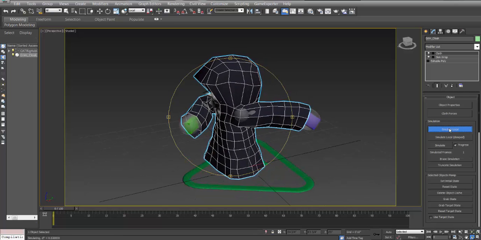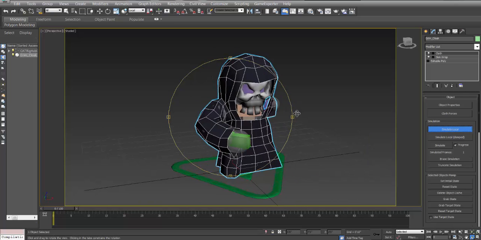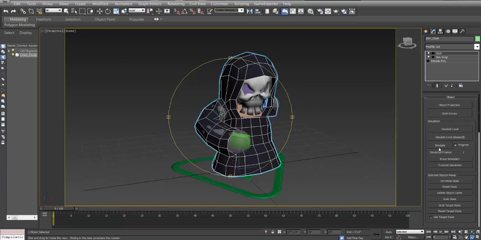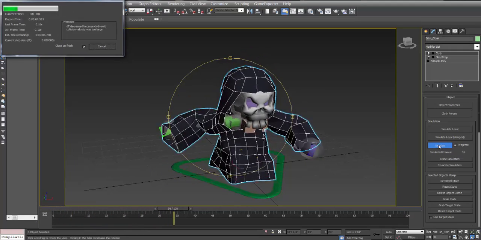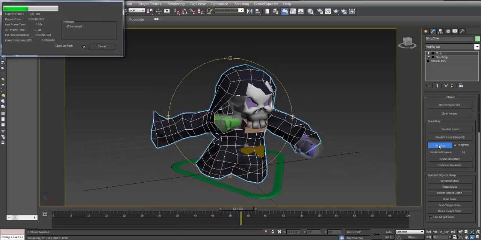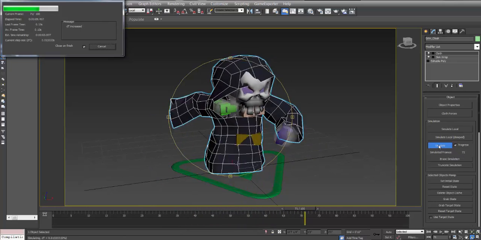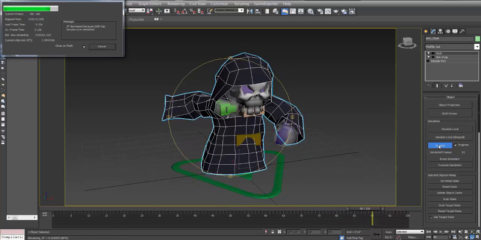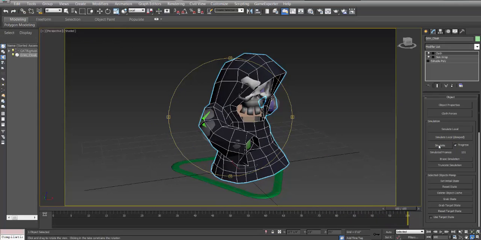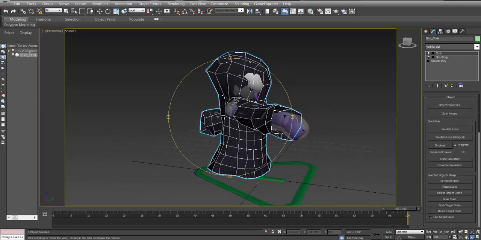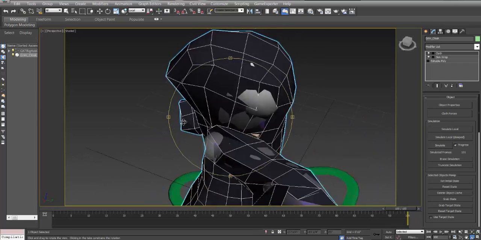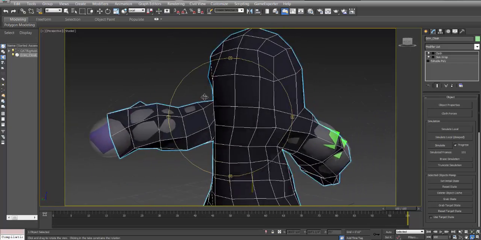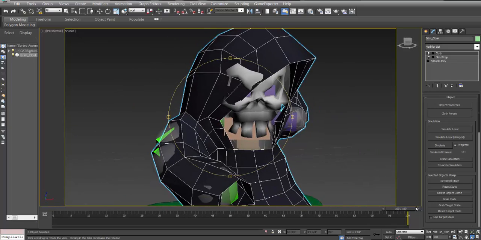I'll hit simulate local, make sure it doesn't fall through. Okay, so this is better. So I'm going to hit undo on the simulate local and then hit simulate. Okay, so you can see where there's pieces going through the skull and there's pieces going through the arm and stuff like that. I'm going to show you how to fix that.